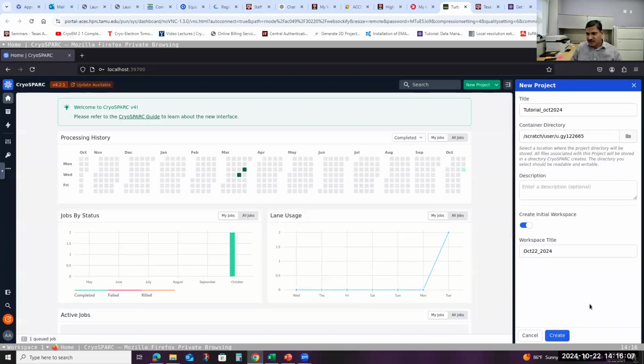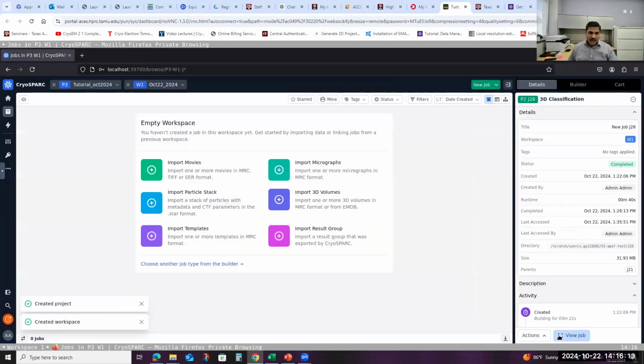So now you see that gone. And now you can hit the create. Now you see that the next screen will show up with different options. It's empty because we don't have anything right now. So it's showing the empty space.